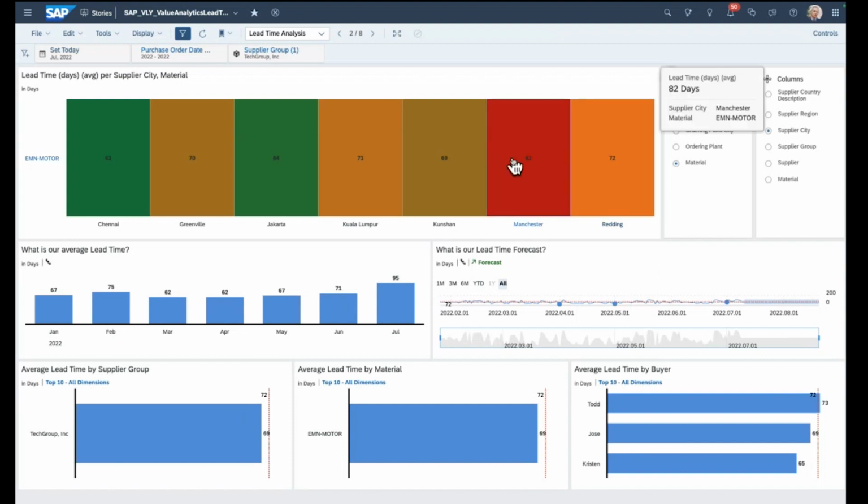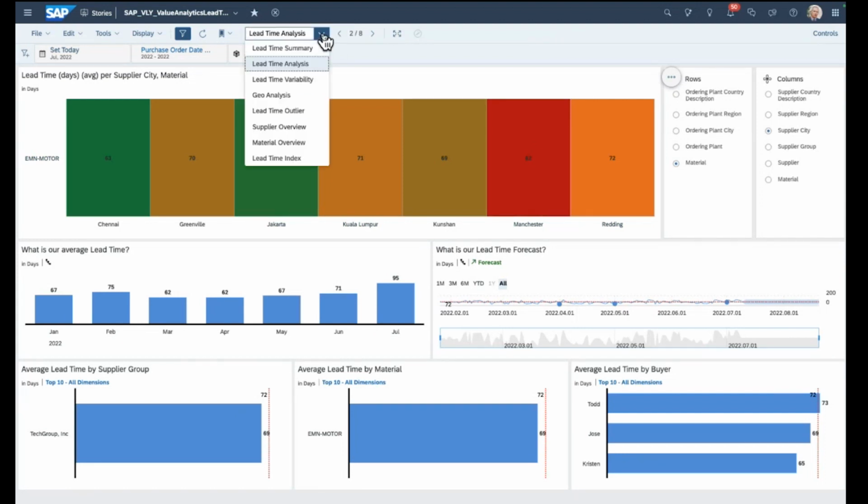Comment on Manchester. I can say, hey, Jose, can you please take a look at Manchester and tell me what's going on? Why is Manchester 82 days, whereas Jakarta is 64 days? That's almost a 20-day difference in what's happening in our business, which is really impacting our supply chain. We have lots of analyses.